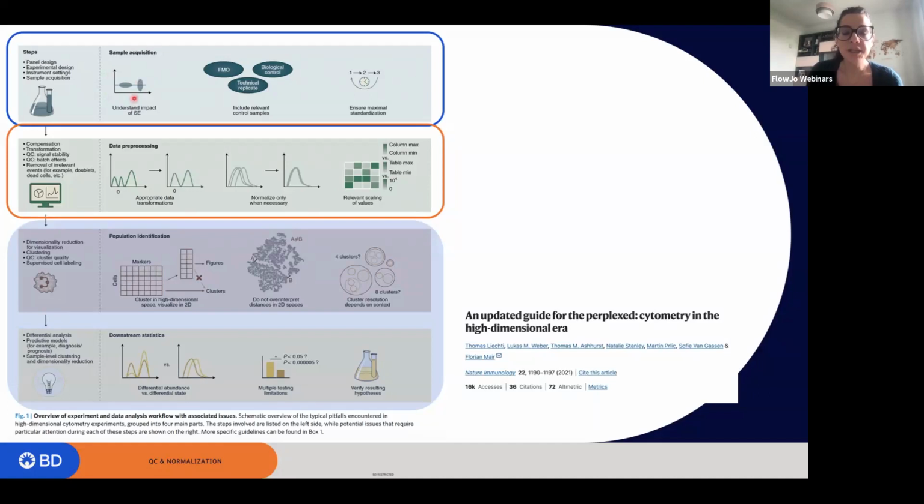As you can see from here, with the blue line, ideally, our experiment should start with a good panel design, and then we should plan ahead of time the experiment. The better we plan the experiment, the better will be the output after that. We should keep in account the instrument setting and the way we acquire samples. It is important to keep in mind the spread effect within our panel, which can cause some troubles. So I would invite you to always double check your panel before you start your real experiment. We should always include relevant control samples within our experiment, and then we should ensure maximal standardization.